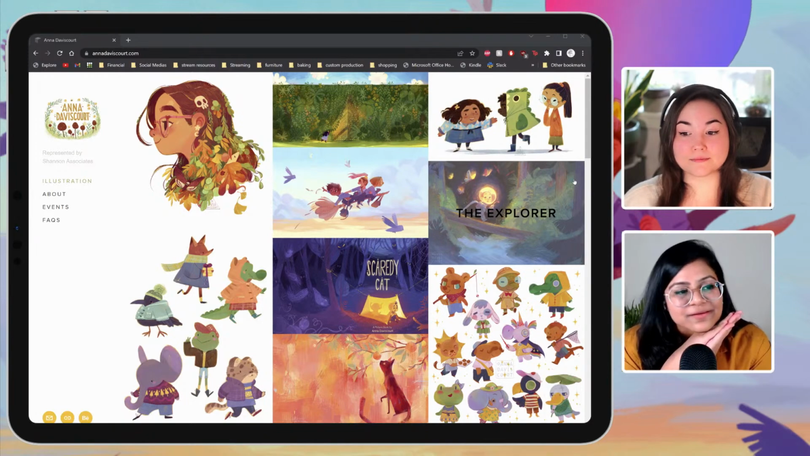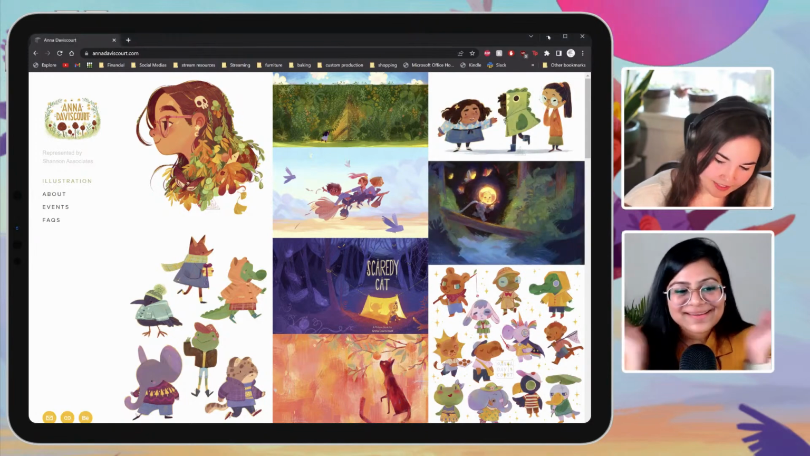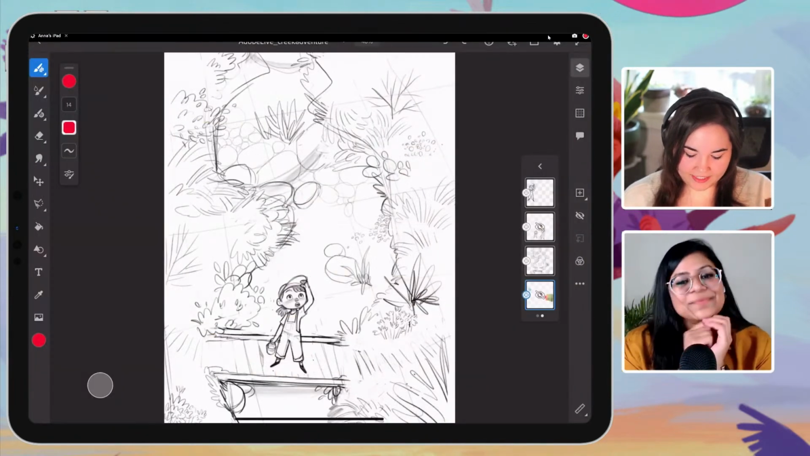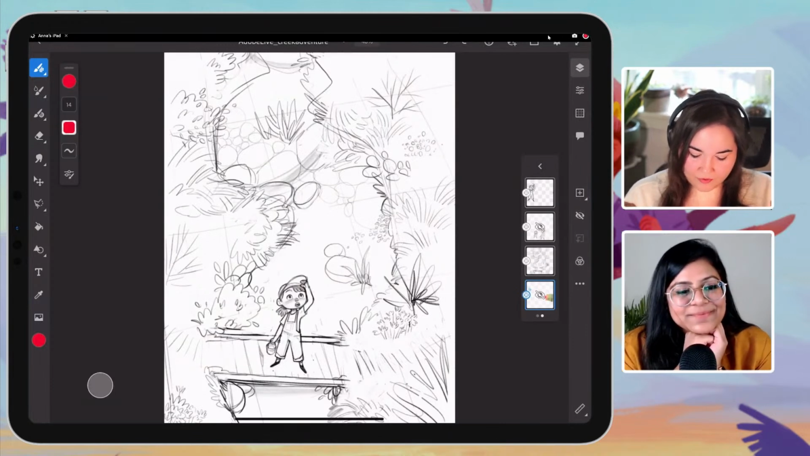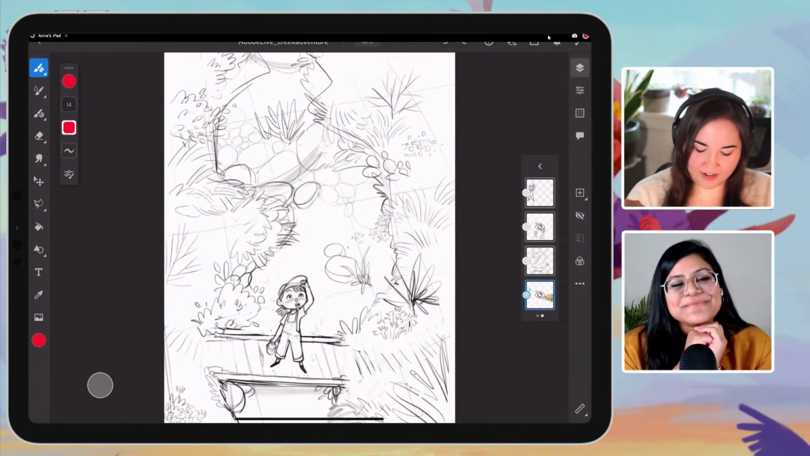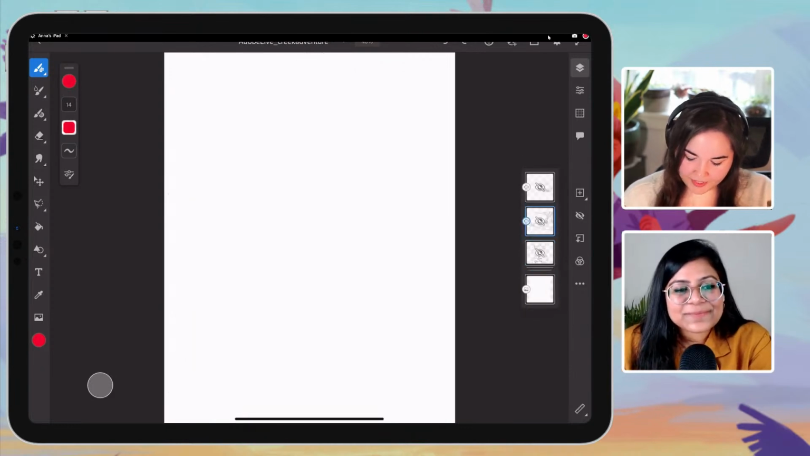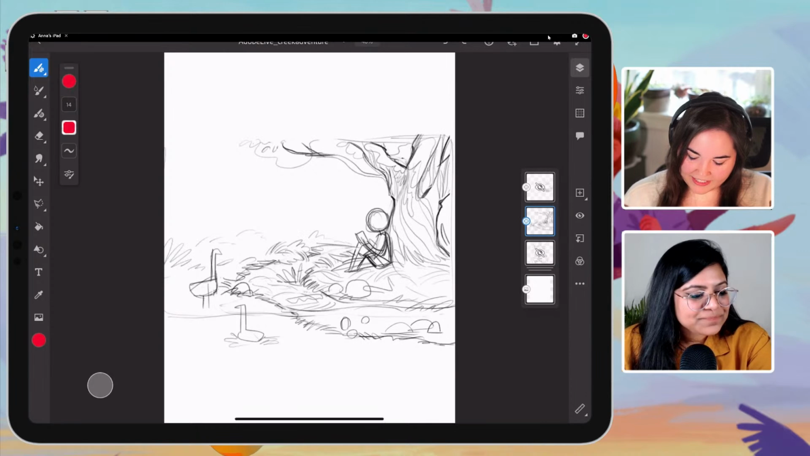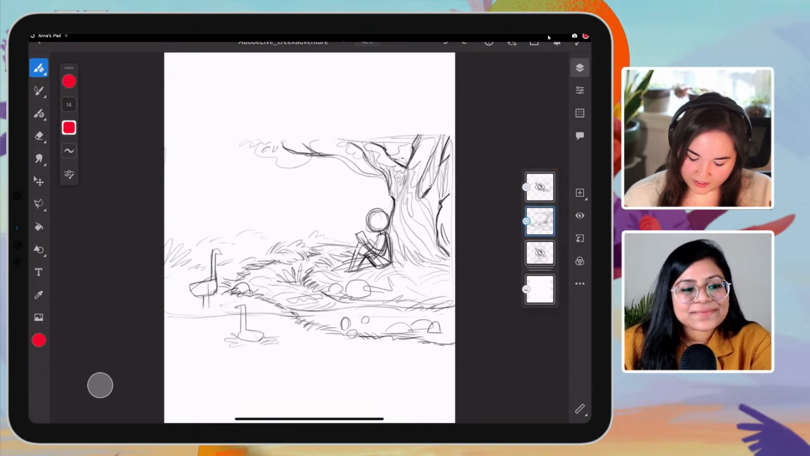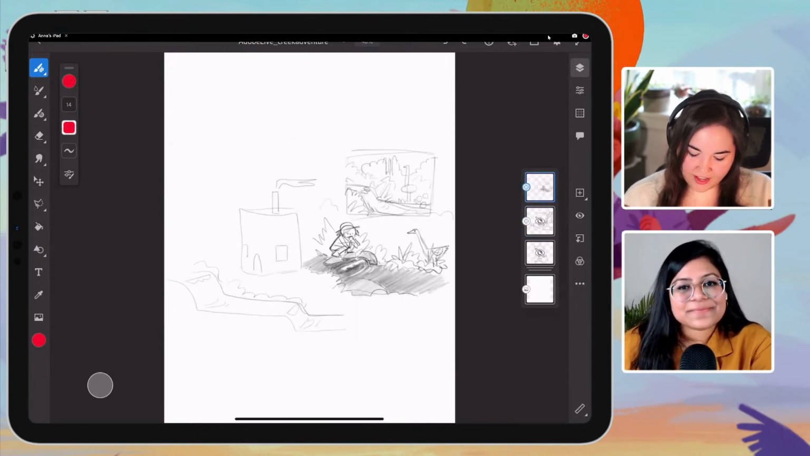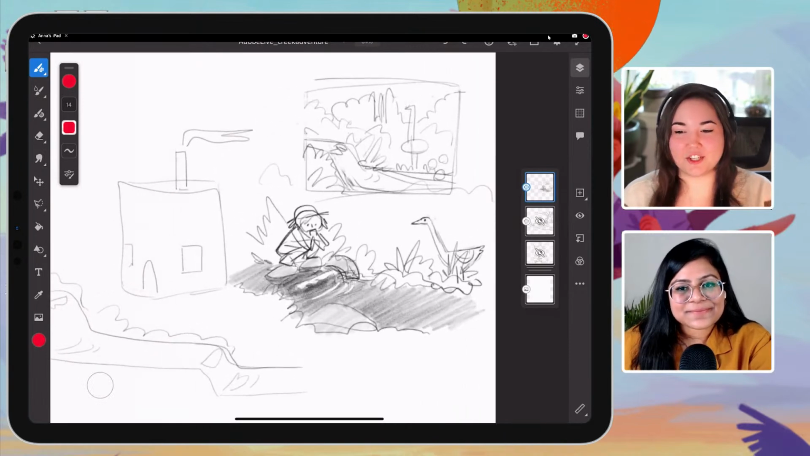Let's jump into Fresco and see what we have. Absolutely. Today I have this sketch that I worked on over the weekend, and I'm going to show you a bit of the sketches that came before. We've got some ideas here of water, nature, and just chilling.